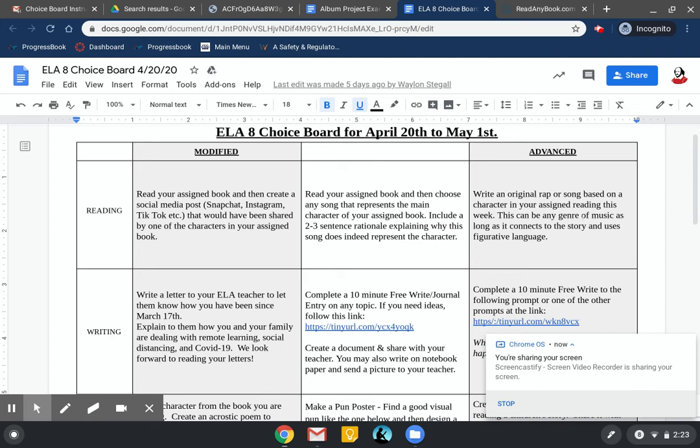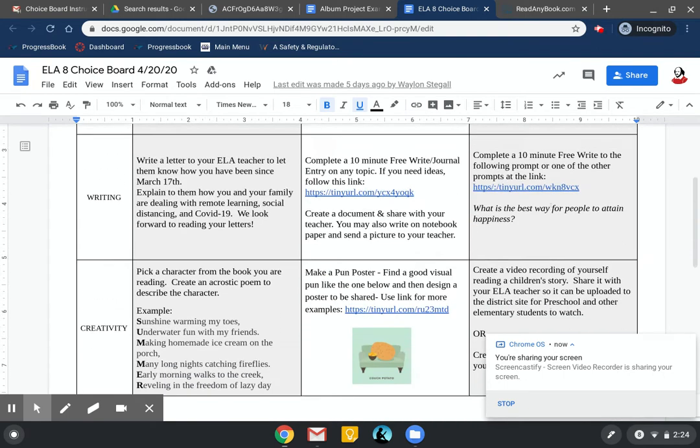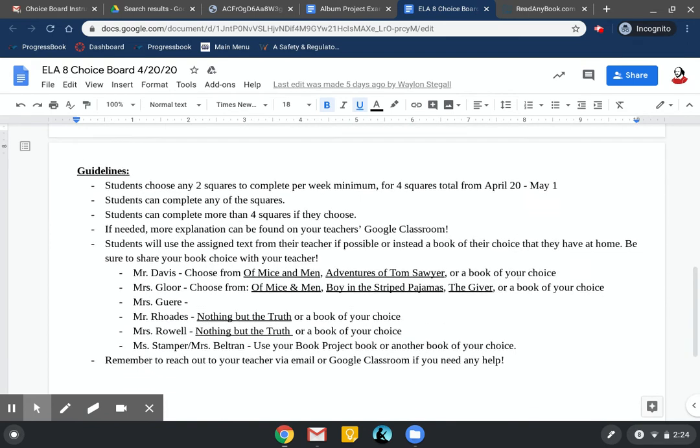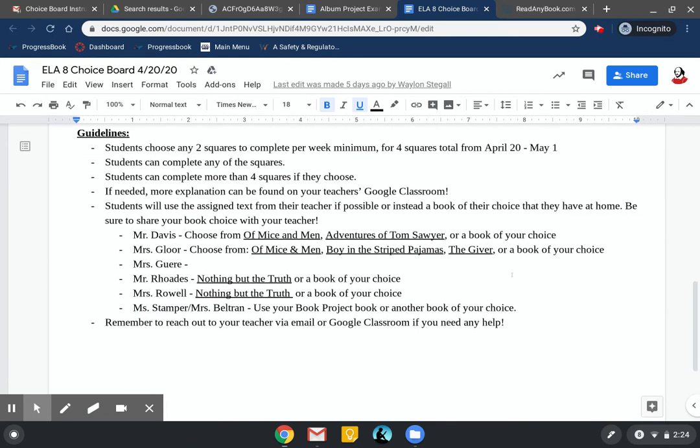All three of these reading options are going to be based on the book that you're reading for English. For some people, this is assigned by their teacher. For some people, you get a book of your choice. If you come down to the second page of this choice board, you will see, for example, in my class, you can choose Of Mice and Men, Adventures of Tom Sawyer, or if you don't have any of those books, you can choose a book of your choice. For those of us who can choose a book of our choice, make sure that you tell your teacher which book you're reading, just so we can keep track of it and we can help you.